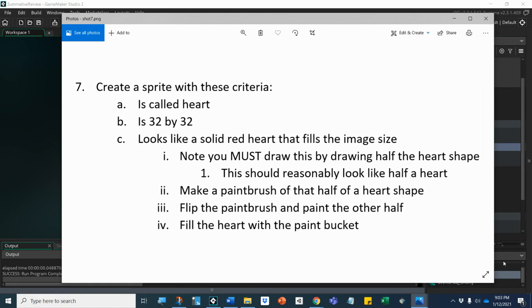You're going to draw this heart by first drawing just half of the outline of the heart shape. Make sure that it reasonably looks like half a heart. Then make a paintbrush of that half heart shape. Flip that paintbrush and paint the other half of the heart. And finally, choose the paint bucket and fill the heart in with red. Make sure you have a nice red heart and that I can see your half heart paintbrush, or you will not get credit for this.